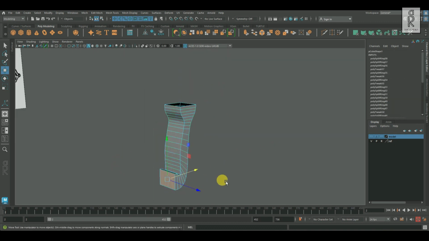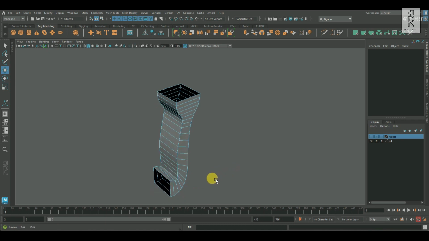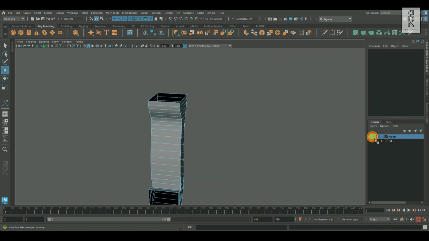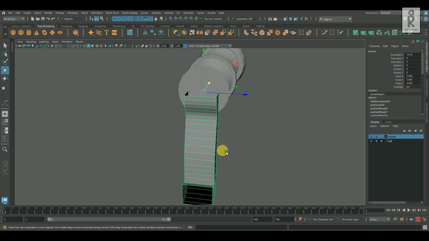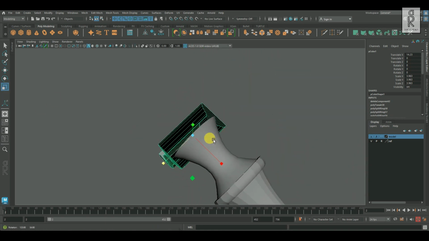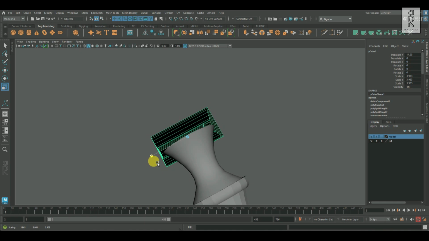Go to face mode, and delete this face. Now turn on the visibility of the model layer. Then scale it up from the Z-axis, to match with the width of the handle.